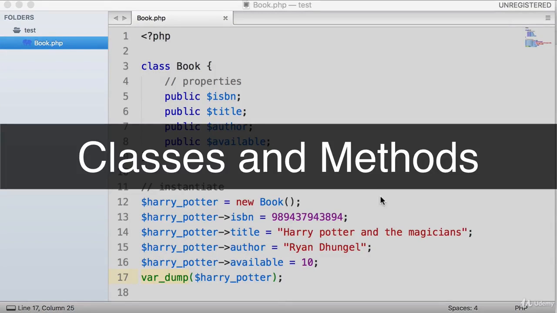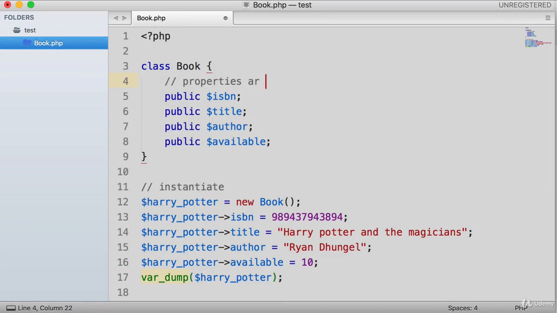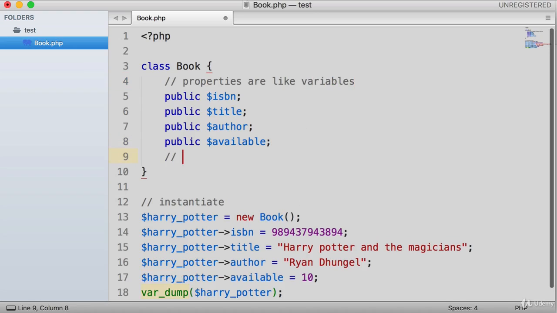Now in this video we're going to cover methods. So we had properties. Properties are like variables. Now let's talk about methods. Methods are like functions. In fact, they are functions, not like. Methods are functions.